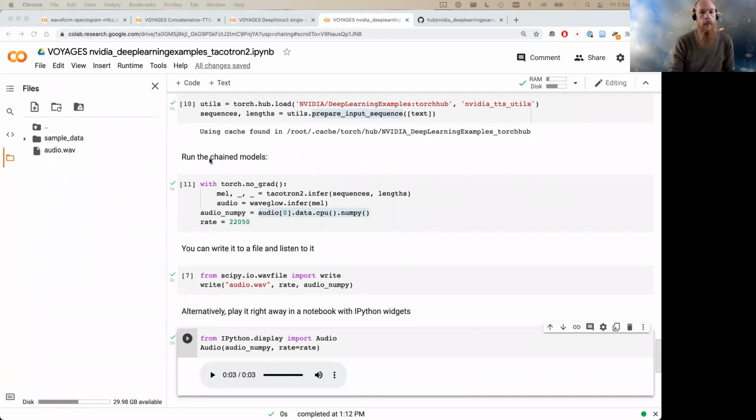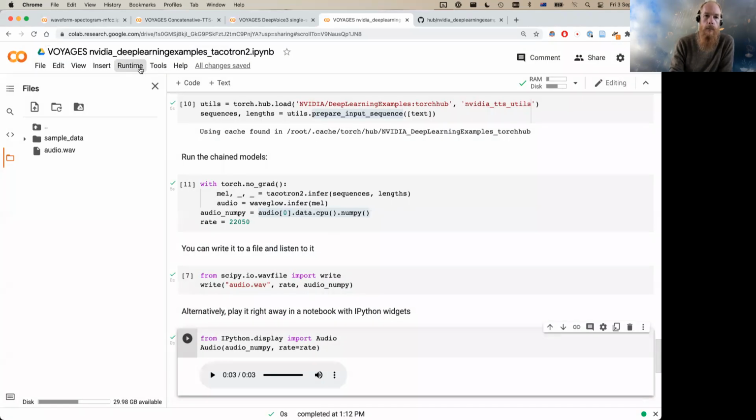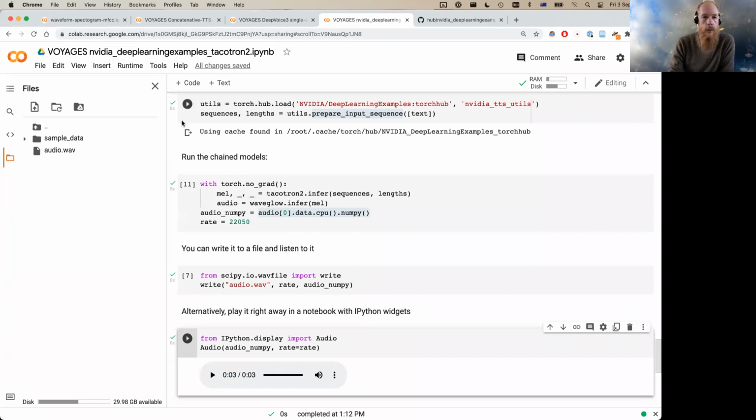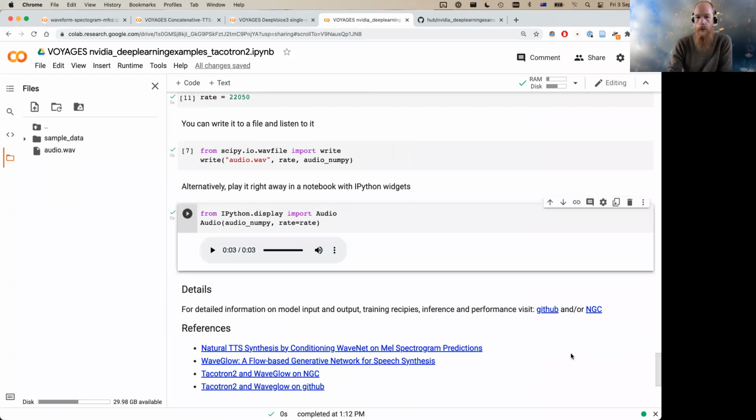All right, so again, for this one, save that collab, make sure that the code cell output is not being emitted in the change runtime type options. Save copy in your drive, and after you run through, show the output. There's some links down the bottom to more detailed information about that system. We can see we're developing, it's getting more and more natural.